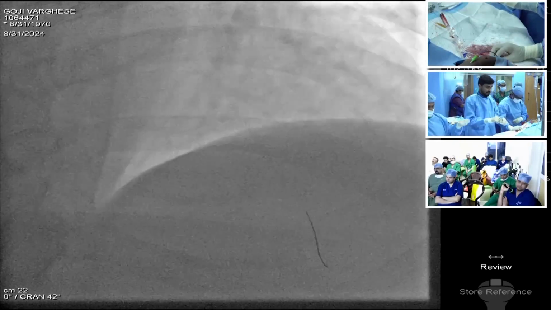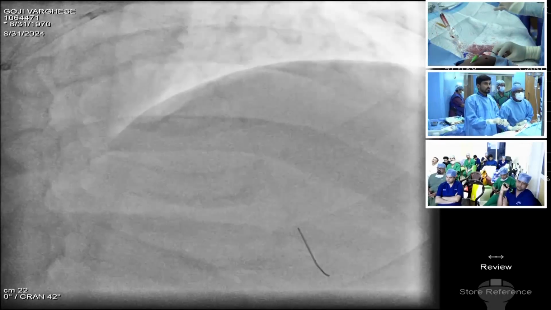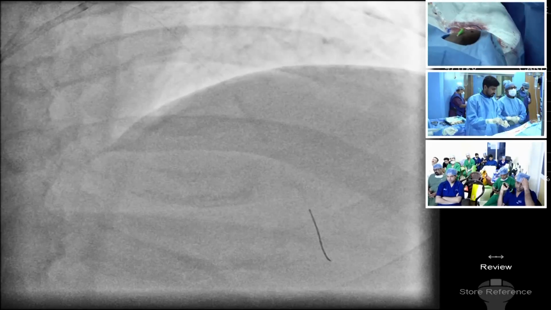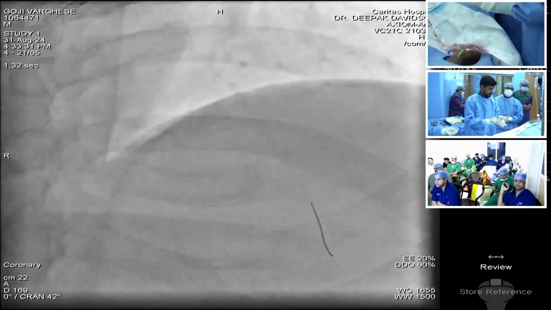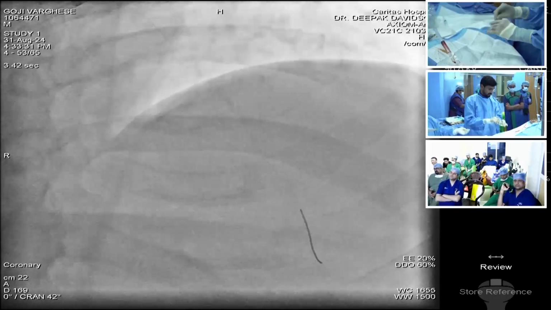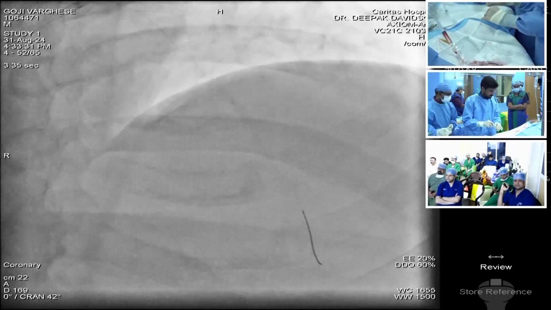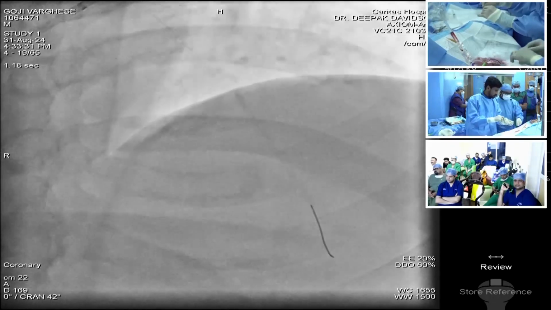I'll show you a blank cine again. You can see here that in the distal half the calcium is more. Of course, at the proximal lesion also it's present. We'll do a quick orbital of the proximal lesion and then go for the distal lesion. Okay, we'll bring it till the guide catheter.